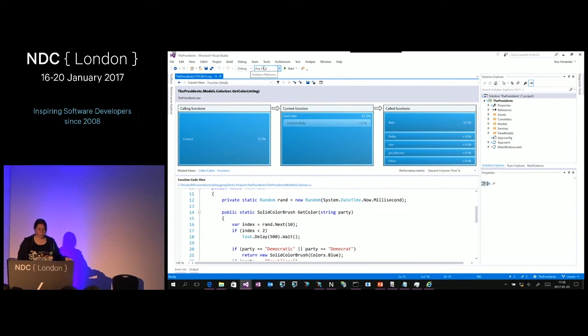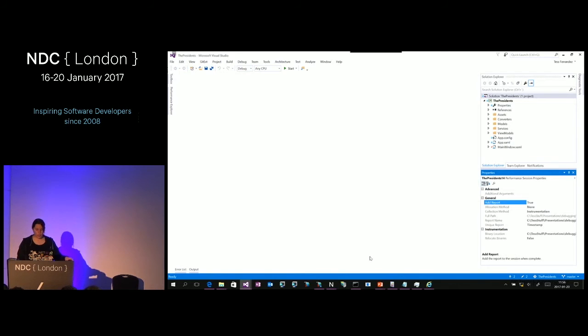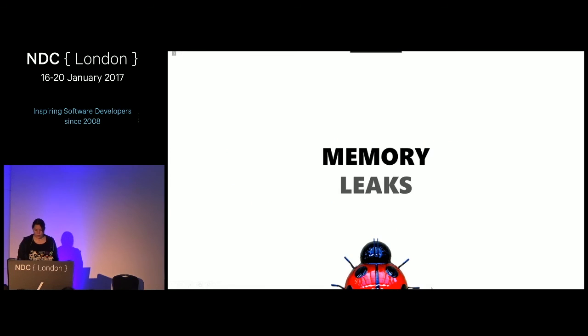So use profiling if you have issues that you don't feel are large enough for you to actually go in and do a dump on. Okay, so the last type of issue, memory leaks.